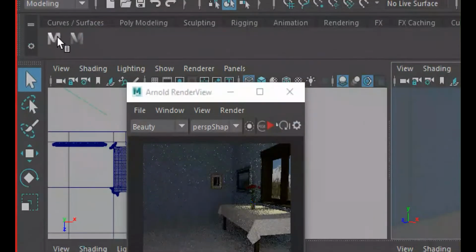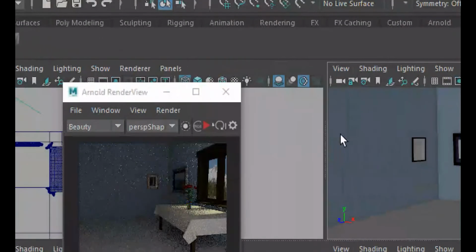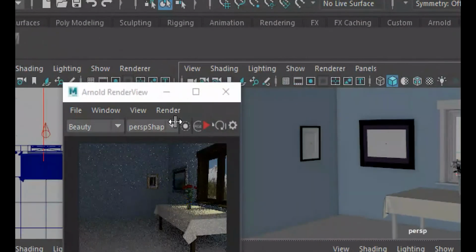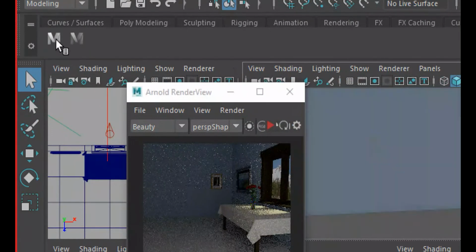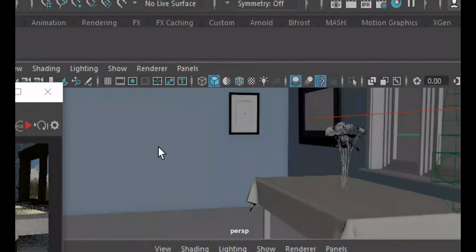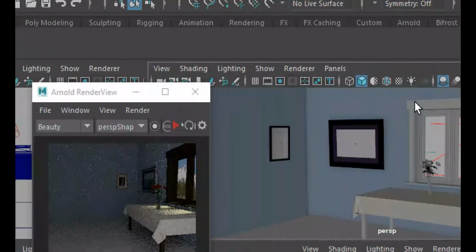That is done. Now if you put your mouse here, it would show you a tooltip: final render. Now put your mouse here, it's render view 2. So these are things you'll get. If you would like to change the name of this shelf icon, you could do that. Anyway, let me show you now what happens when I click this button. It's view 1, this is render view 1, and this is view 2.